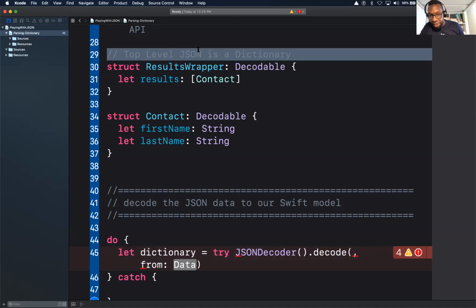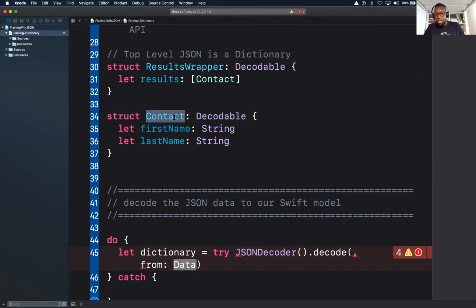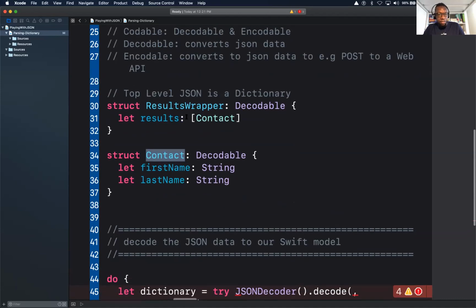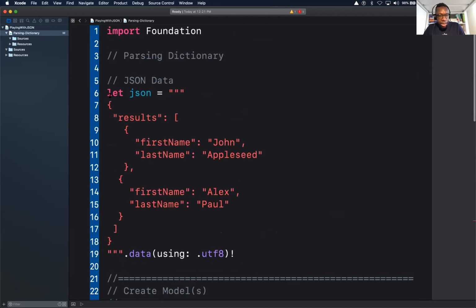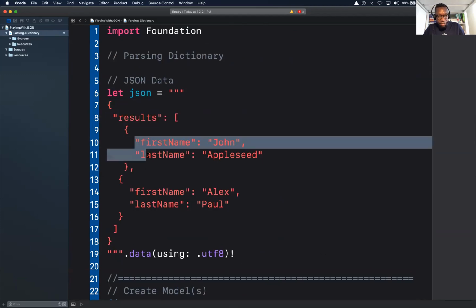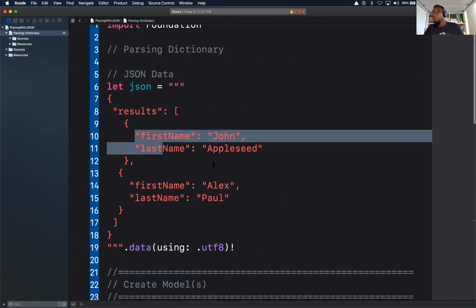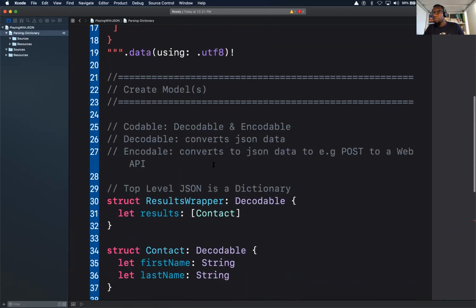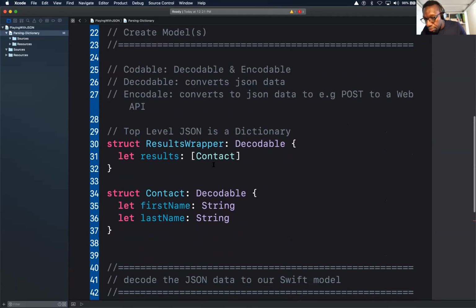Okay. Very good. If you put ContactWrapper, it is going to throw you an error saying expected dictionary but found array, or whatever it is. I see. Okay, so you have to always go for the top level. In that case, if we look at our JSON here, the top level is a dictionary, and that dictionary has our results key. Because if you do contacts, it's not going to find results, and it will throw an error. Cool?